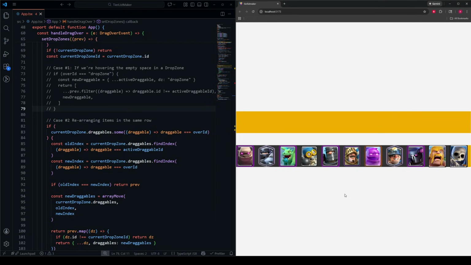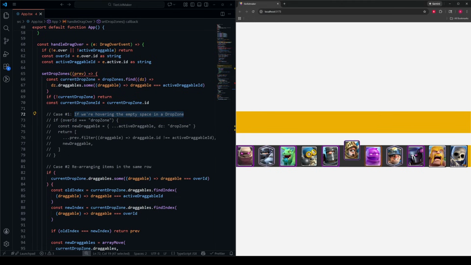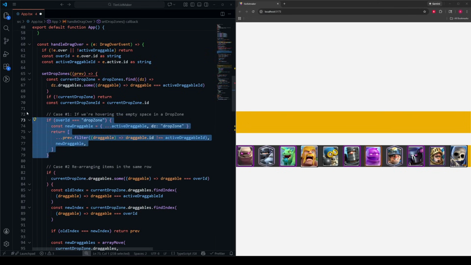So now that we've got the ability to rearrange items that are in the same row, let's now fix the logic to drop an item in the empty space of a drop zone. So we're going to revisit case 1 up here. Again, I want to reiterate that case 1 is whenever we're hovering the empty space in a drop zone, whenever we take an item and we hover over a drop zone's yellow space here. Alright, so with case 1, let's look at the logic we already have. Let's go ahead and uncomment this.